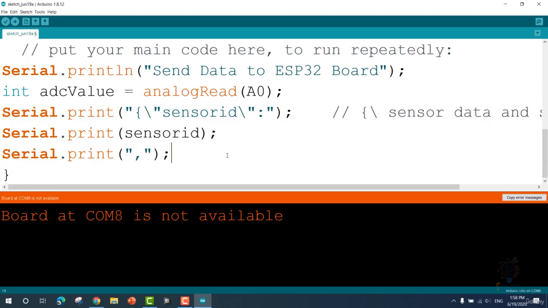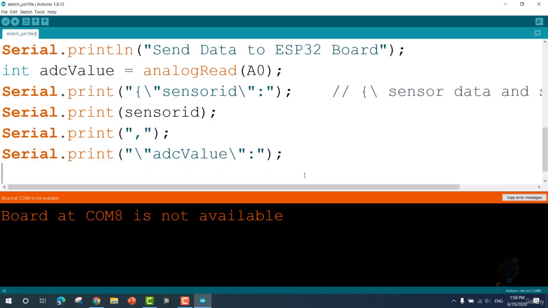Okay, let's print it again, Serial. So here you need to add the slash, and here you need to add ADC value and another slash. Then between these two you have to add double points. Then you need to print the value. So Serial.print.